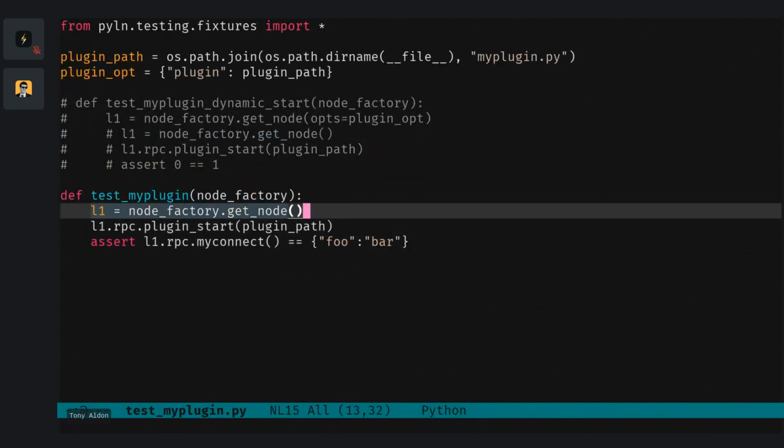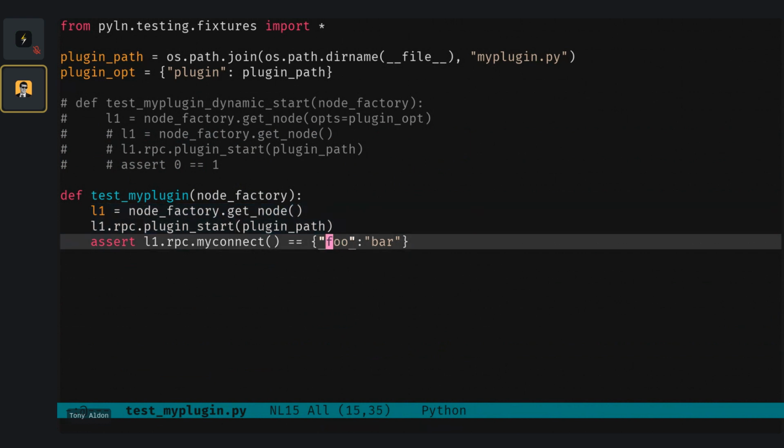So just to summarize what we did so far. Node factory, we get a node. Then here we start the plugin. As we started the plugin, we can use the method that we defined. We test it again. This dictionary that we return is the same. This is passing. Great.